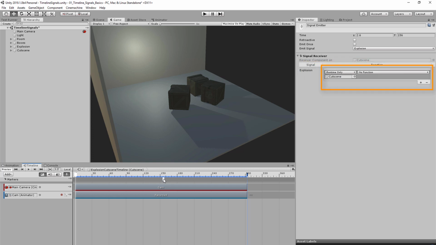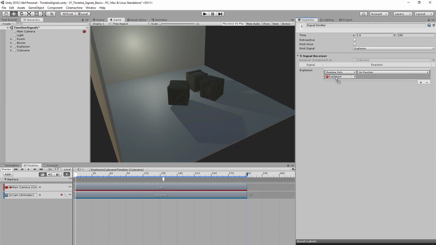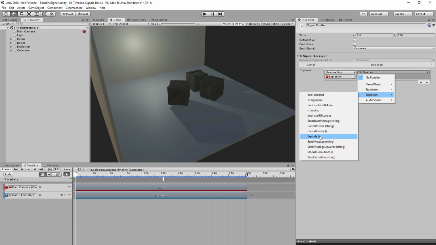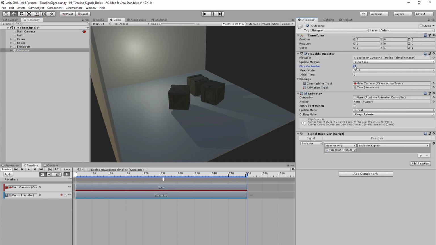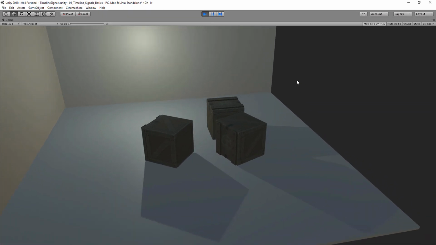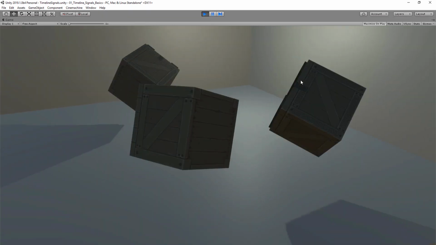A first reaction has been created already, with the receiver object assigned. In fact, you can drag in any object from the scene into this field. And that's exactly what we do now. Grab the explosion object from the scene and drag it into the field. Fold out the methods of the explosion script and select Explode. Make sure that the play on awake is enabled on the playable director and hit play. Awesome, the physics already works.